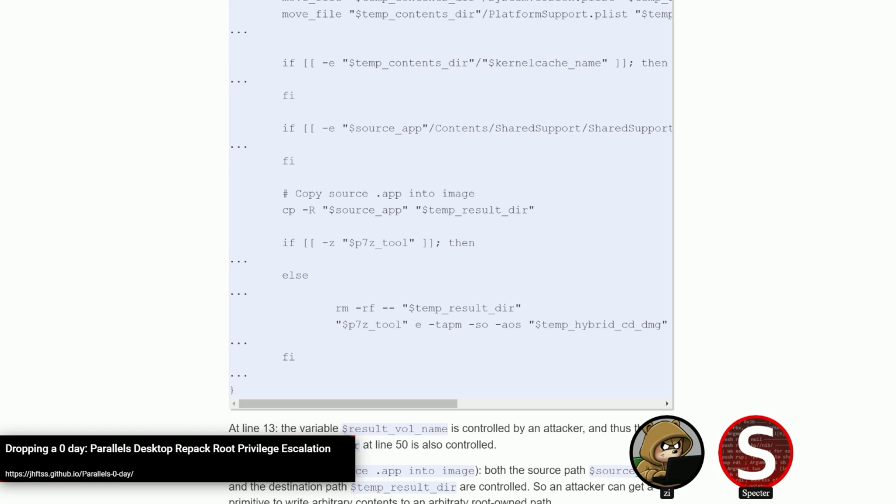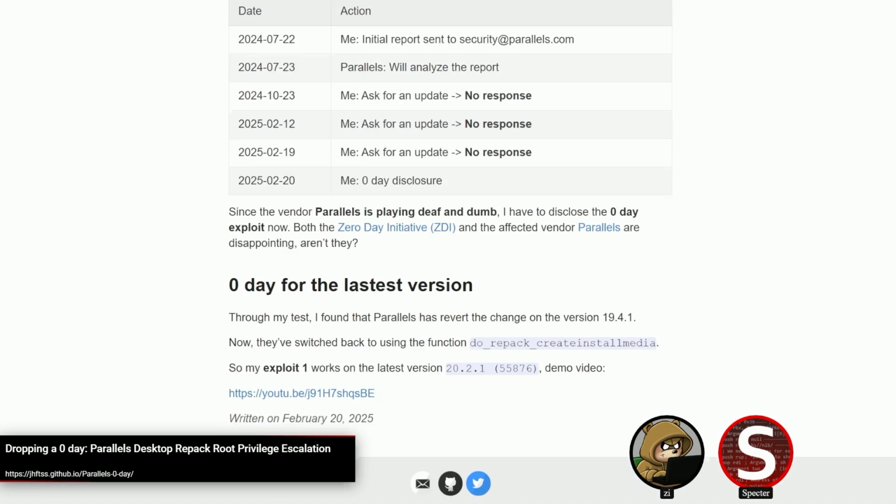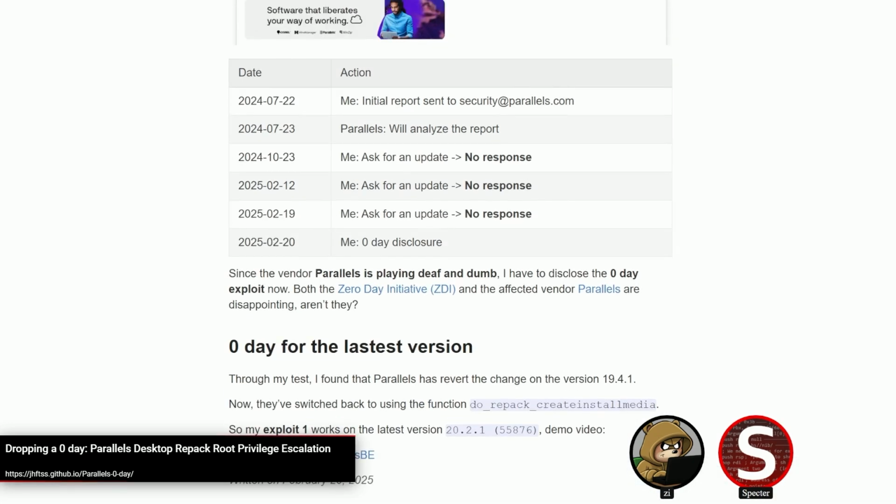I was reading the last bullet point of the article, and they actually say that Parallels had reverted the change that Z had mentioned on 19.04.1. So the original exploit works again on the latest version. So it seems like this area of code, at least, is just having some weird changes on the Parallels side too.